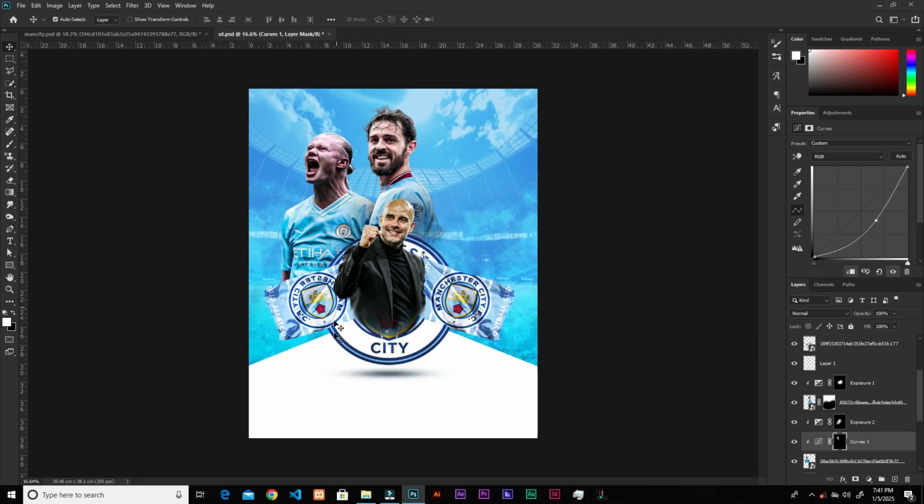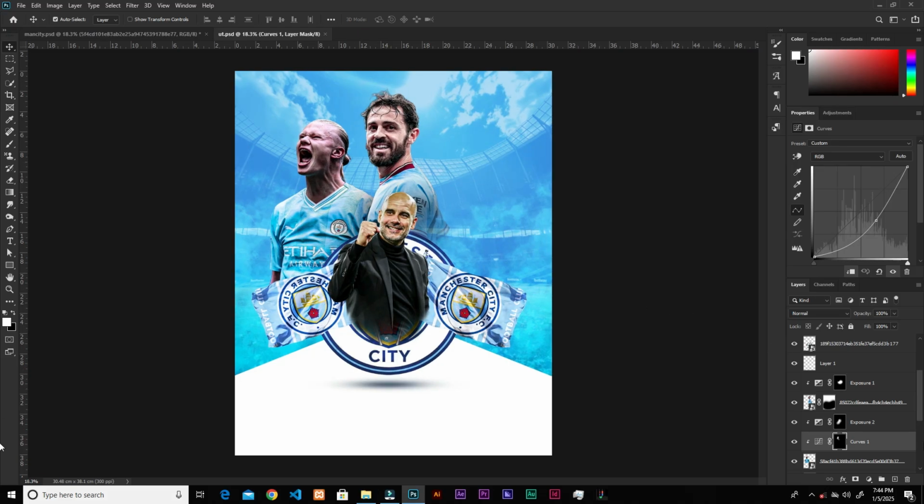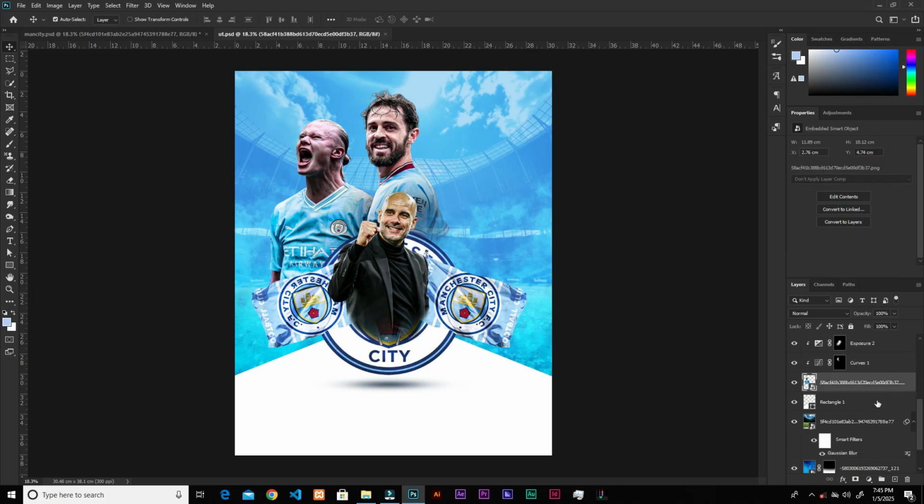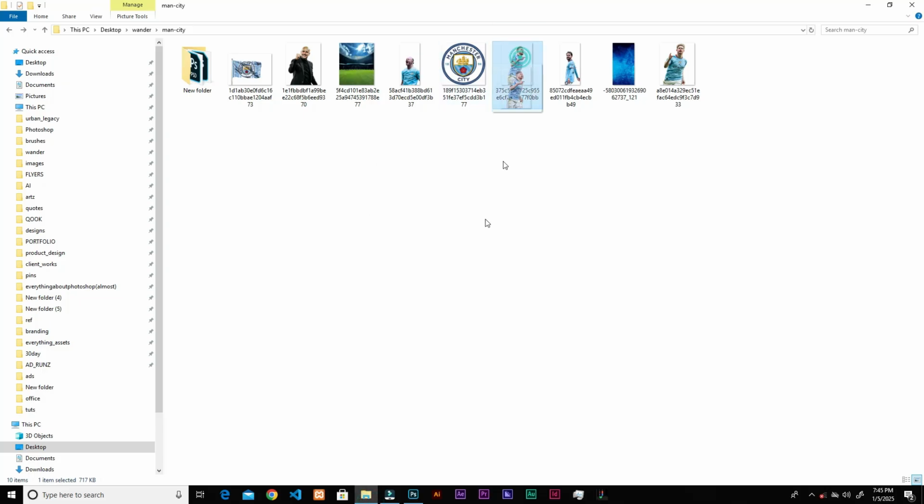So let's bring in the third guy. But if you check here, you see this guy is selected. So if you bring in another image, it will interrupt. So let's select this guy. This is the layer, and select the layer below it. Good. And let's bring in this guy.